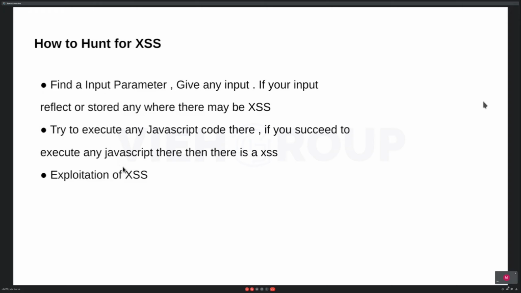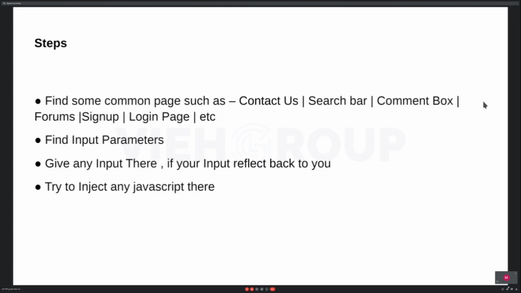And yeah, that's it. If you get confirmation that your text is being reflected, then you can go for testing other payloads. So how can you find where these cross-site scripting vulnerabilities are? In the contact us page, search bar, comment box. If you notice, there is a common thing in all of these: the user is able to put in input. That's the crucial point where XSS can happen, where user input is allowed.